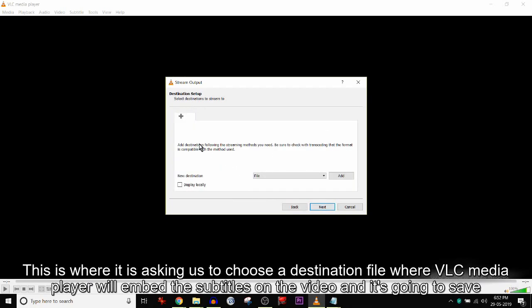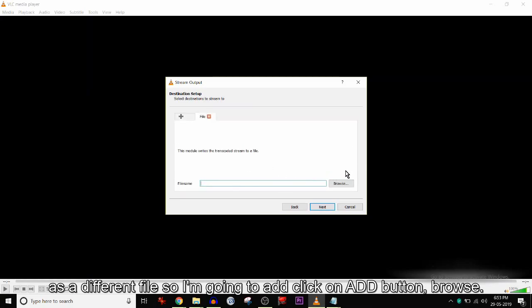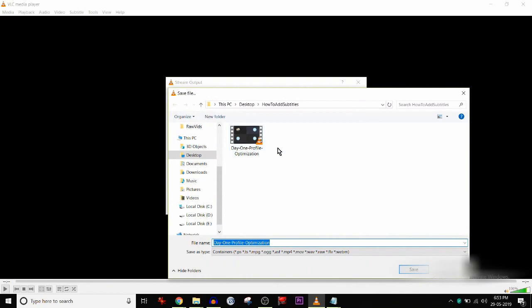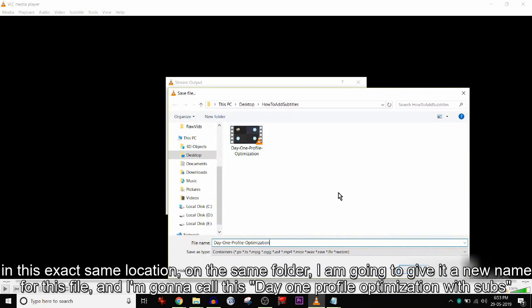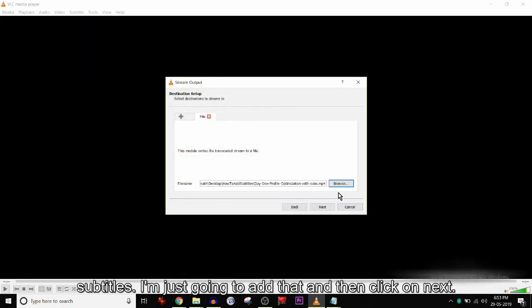This is where it's asking us to choose a destination file where VLC Media Player will embed the subtitle on the video, and it's going to save as a different file. So I'm going to click on the add button, browse, and here in this exact same location, in the same folder, I'm going to give it a new name for this file, and I'm going to call this day one profile optimization with subtitles or subs. Okay, I'm just going to add that. There we go, and then click on next.